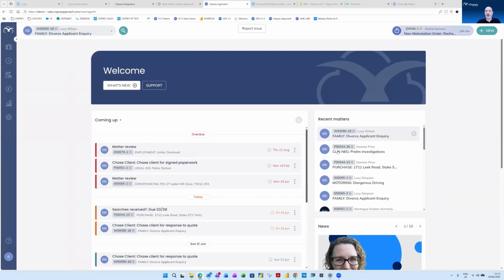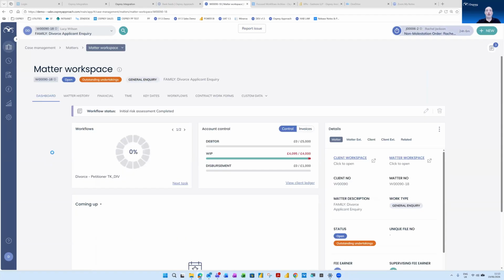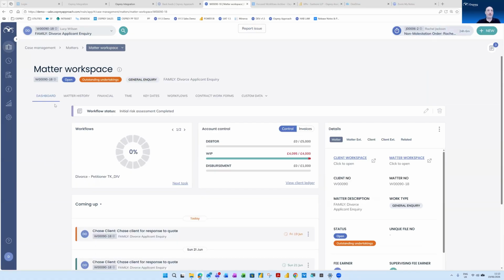Once you've actually created the client and matter, it will take you directly into what we call the matter workspace. And this is obviously your hub. You can get to all of the information pages using the navigation bar across the top.